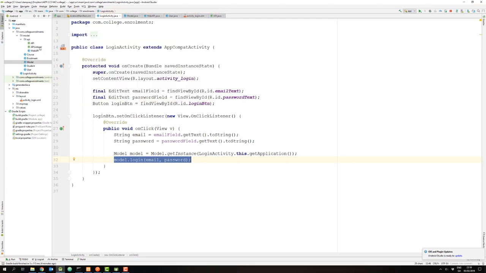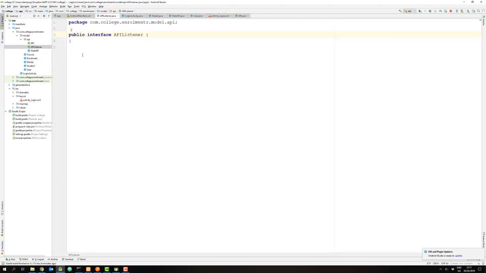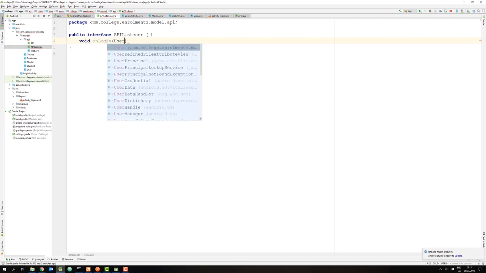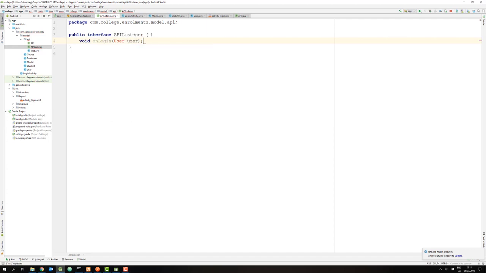Okay, so to facilitate this, I've written an interface called API listener, and in here I'm going to put in a method which will return no result, void, and it's going to be called onLogin, and it's going to take a user object as a parameter, and I will need to import the user object. Okay, so that's just an interface, and then what I'm going to do is create a class that implements this interface.